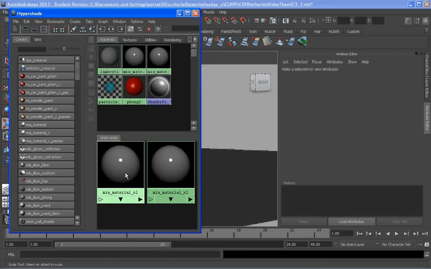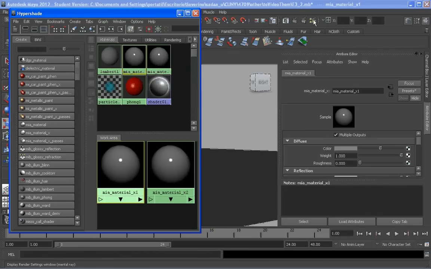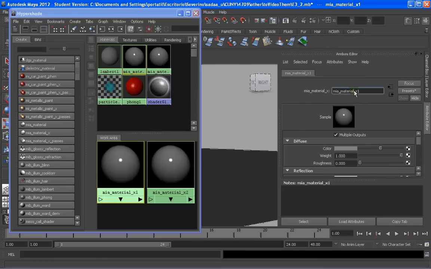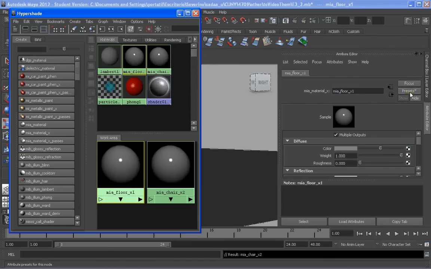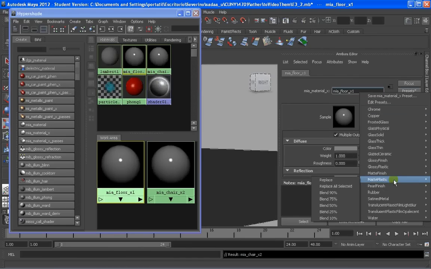Seems like I have Mentor assigned as a render machine to use, so it's fine. The first one was the floor, I'll call it floor, and the second one is the chair, no? Chair. There we go.